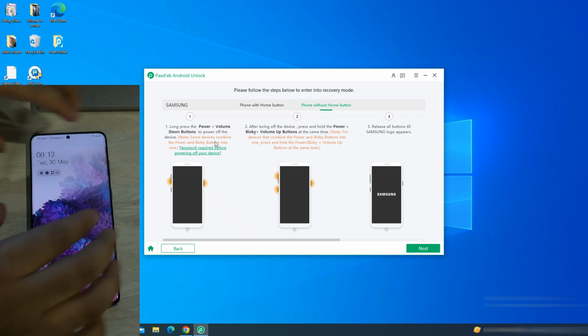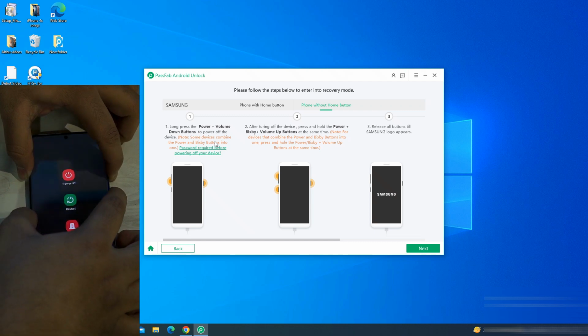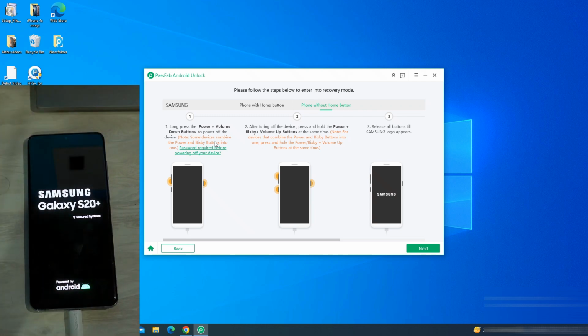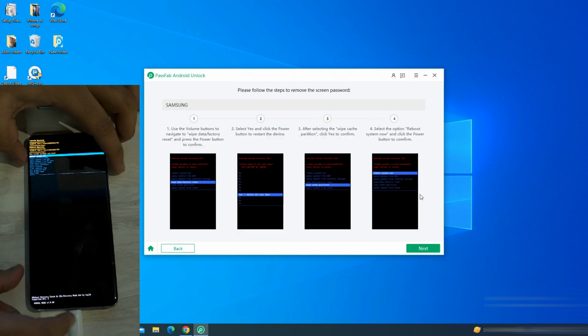So the first step is to switch off your phone. Since the device is locked, it won't turn off without password. So you have to keep pressing lock and volume down button to forcefully turn off the phone. Once the phone is turned off, press and hold the lock and volume up button till the Samsung logo appears. And after that, leave the buttons. Once the phone has entered into recovery mode, click next on the app.